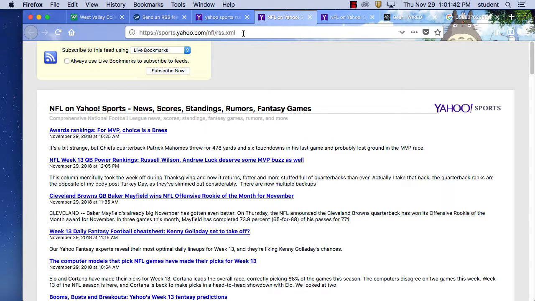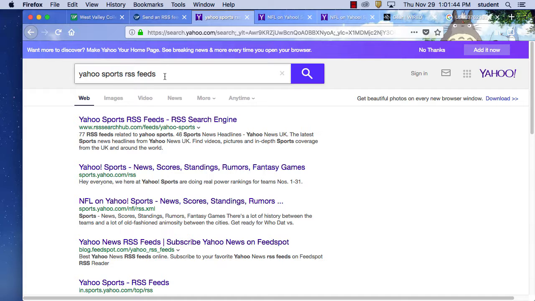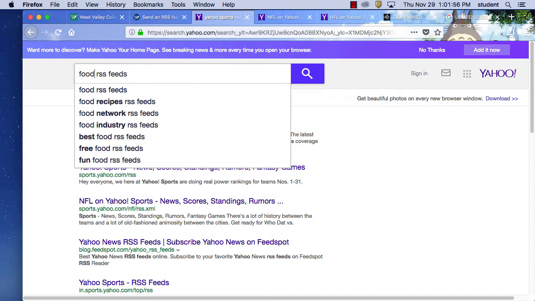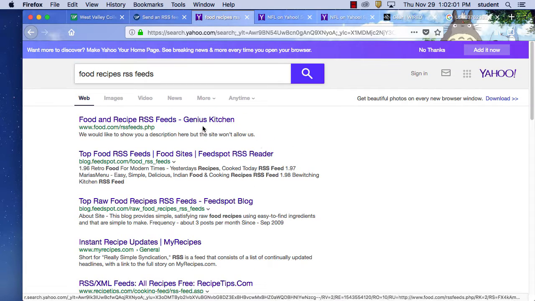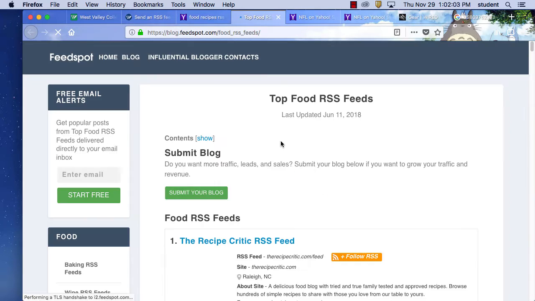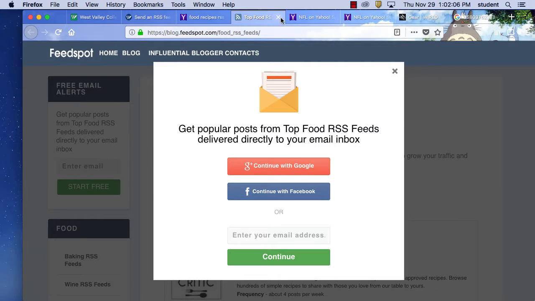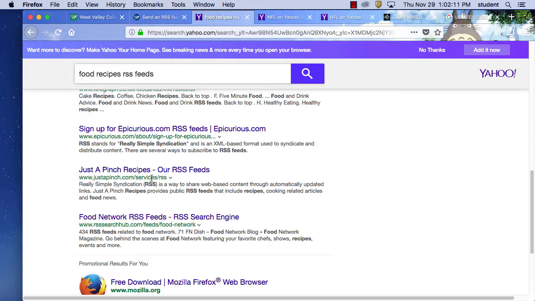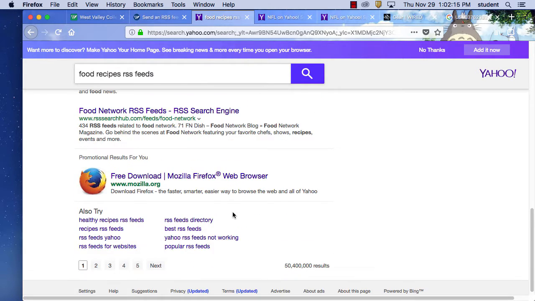Let's look at some other ones. Another place you can find is you can type in, there's a lot of food ones out there. A lot of food ones because people like to write about food, right? A lot of blogs out there. So if you put in food RSS feeds or food recipes RSS feeds, you can get a lot of those. You know, this one, maybe not that one. I kind of look at the thing here. Sometimes it ends with RSS. Sometimes it ends with .xml.